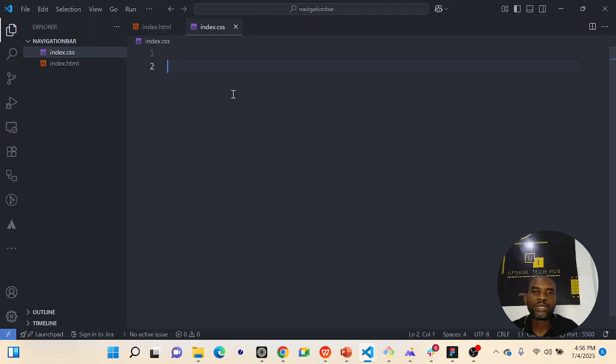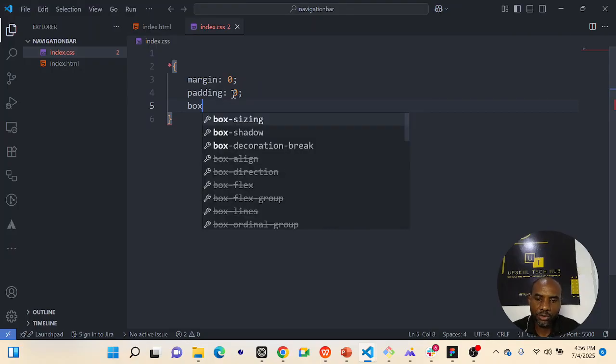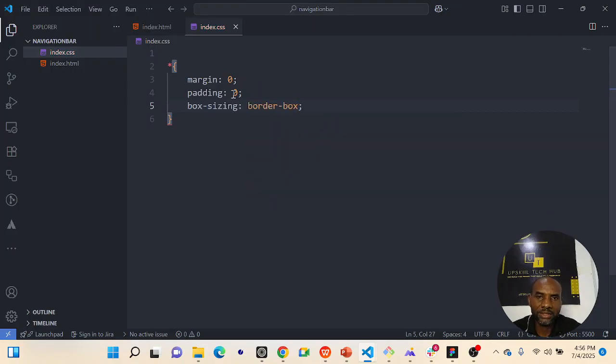Now, one of the things I like to do is to remove all default margins and padding. So I'm going to use the universal selector, which is an asterisk, then set all margins to be by default 0 and paddings also to be by default 0. Then I'll set a box sizing property to border box to ensure that all my element widths always remain as I specify.